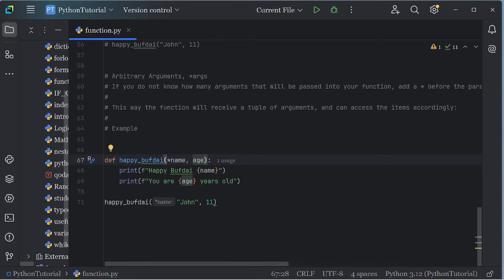Maybe we are sure of the name, but we are not sure of the age. So let's give the age the asterisk. We'll now do happy birthday John. Here we have John, and for the age we have a list of ages: we have 12, we have 17, we have 16. So what we want to do here is 0, 1, 2, 3 if it's 16.